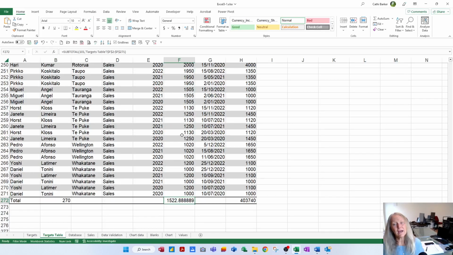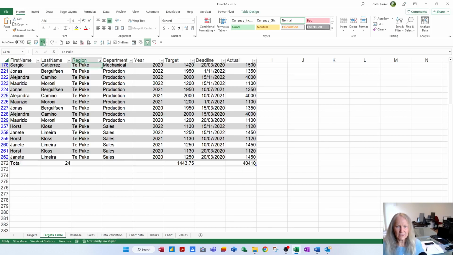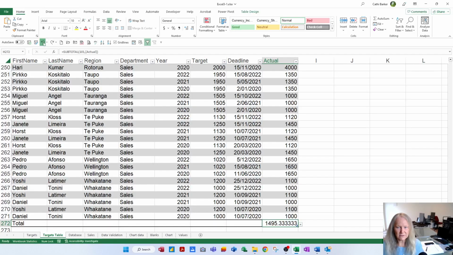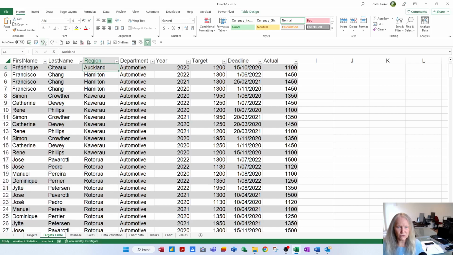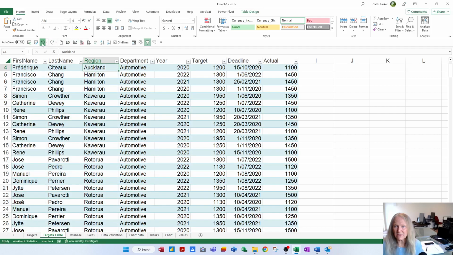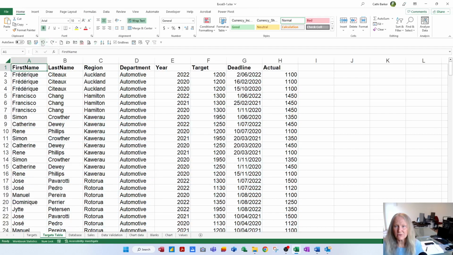If I strip this back, let me just go undo, and just take it back to being a normal list. And I'll know that when table design disappears. You've got 100 levels of undo, so just keep going undo. Boom, we're back to a normal list.